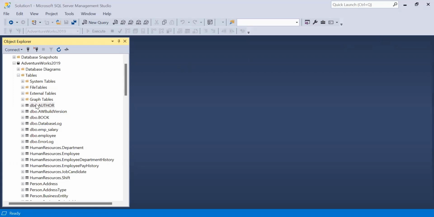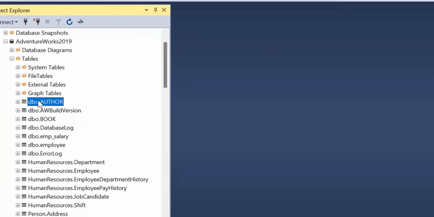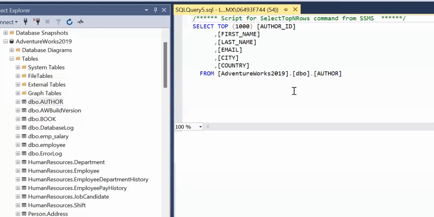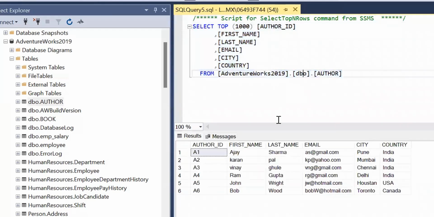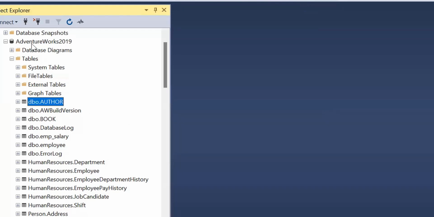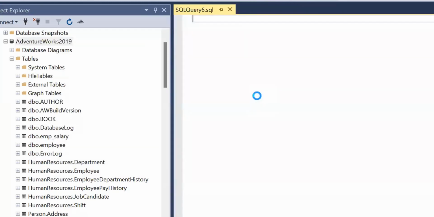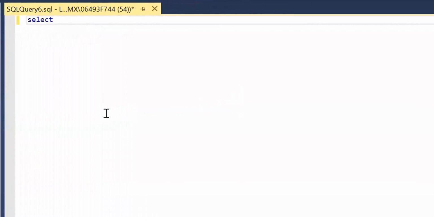We have this author table, which we have already created. We have inserted some data in it, and now we want to see the values. When we are using SQL Server Management Studio, we can just use select top 1,000 rows. This statement gets automatically generated by the tool, and we can see the data from this table. But we can also write our own query, where we write select star from the author table which we have created.